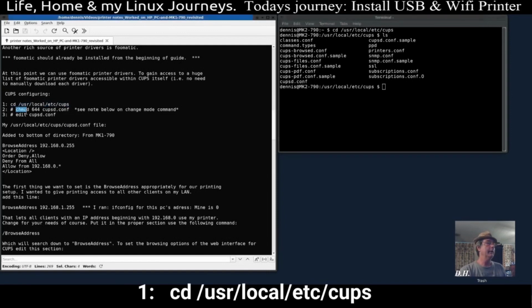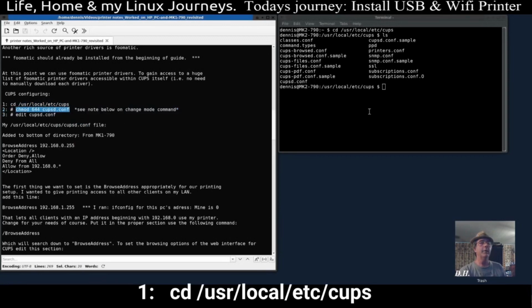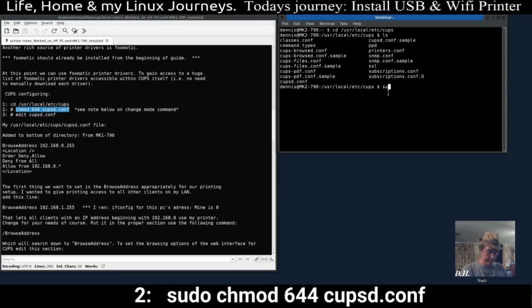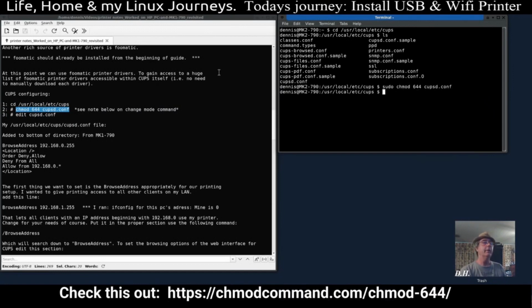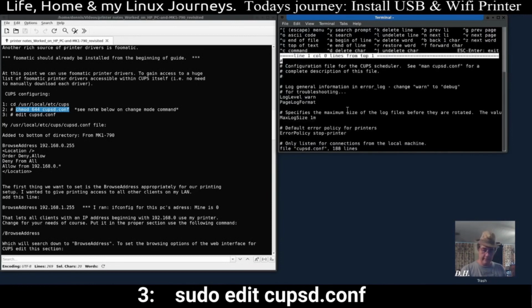We are going to modify this. Or change mode, sorry, we're going to change the mode of that. Change mode to 644 cupsd.conf. Hit enter. All right. Now we've got to edit the cupsd.conf. Sudo ee cupsd.conf. Enter on that.